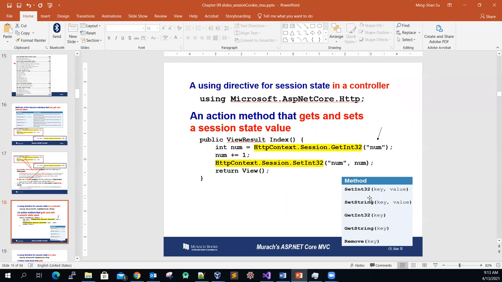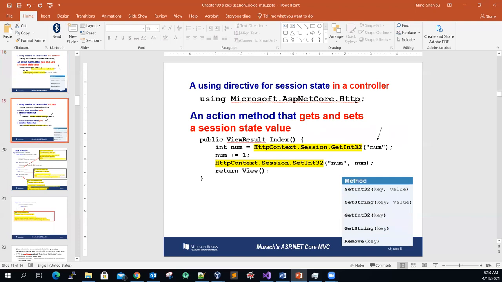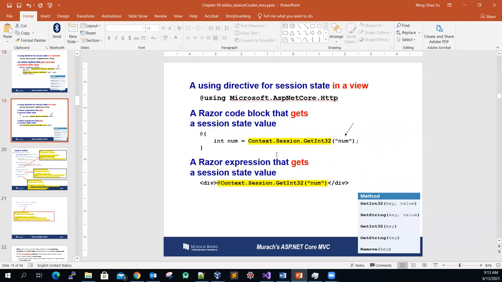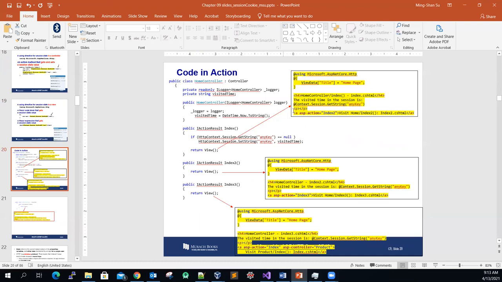Here will be some examples, but remember that in the controller you have to include this namespace, using this namespace. We'll see some examples in a minute. And then in the view, you have to add using this namespace, or you can call it a using directive, up to you. So let's see some code in action.